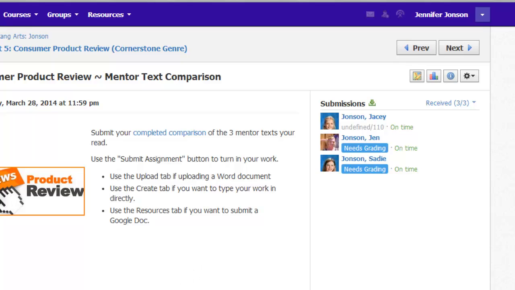If you've been wanting to go paperless or simply use less paper, the Schoology Assignment tool can assist you in managing that electronic work collection.